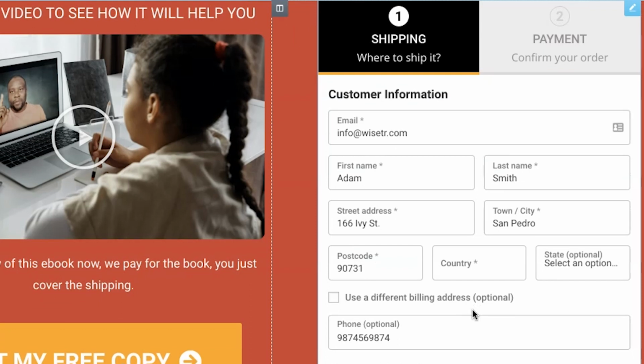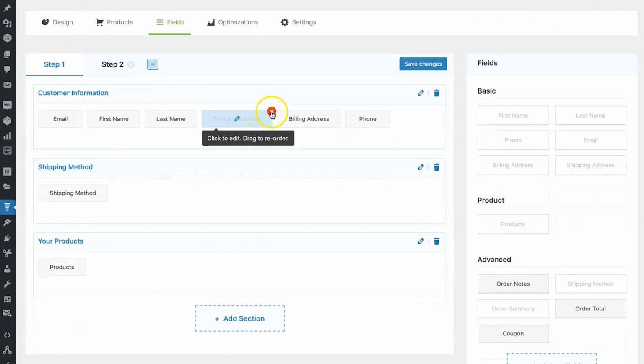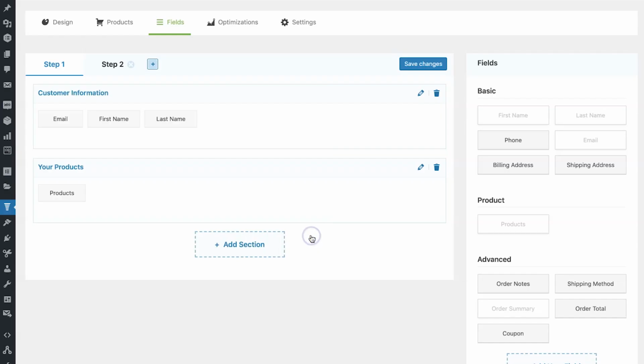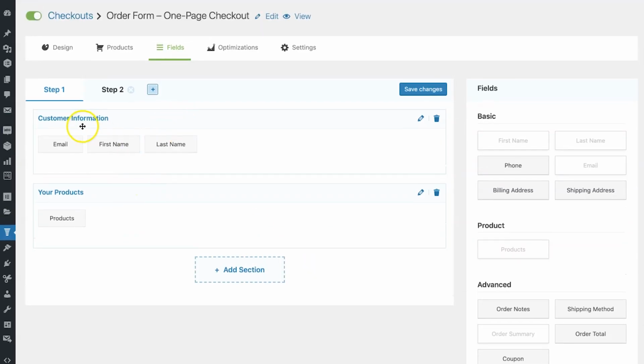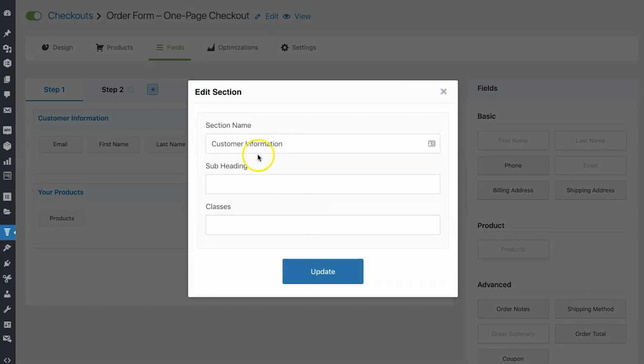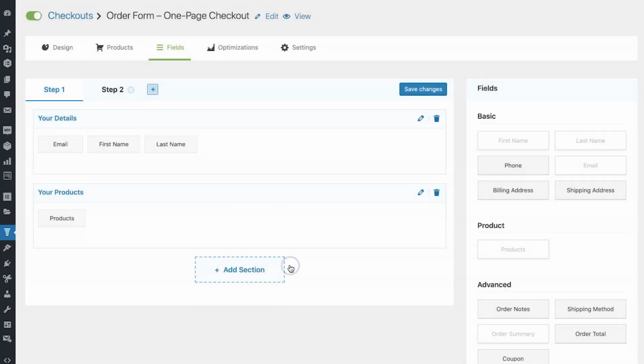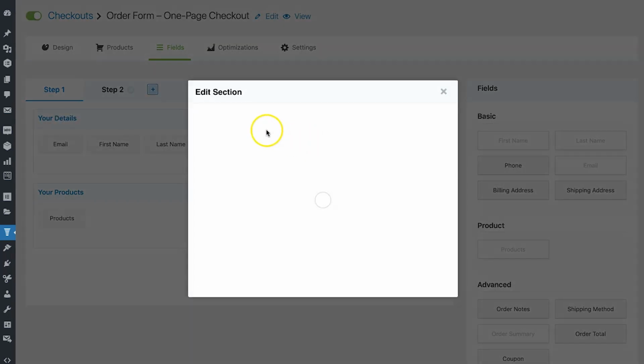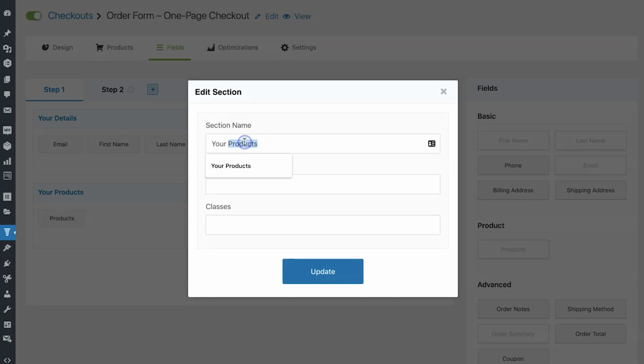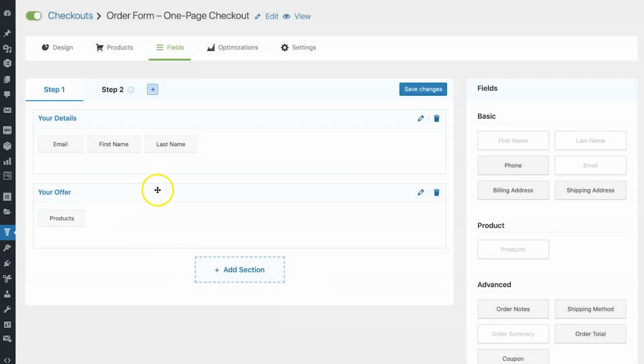So let's go back into the fields tab. So we're going to delete shipping address from here, billing address, and even phone. We will be deleting shipping method as well. And so this is customer information. Let's just call it your details. And let's just call it your offer, because they're going to choose one of them. And we will take this up as well.